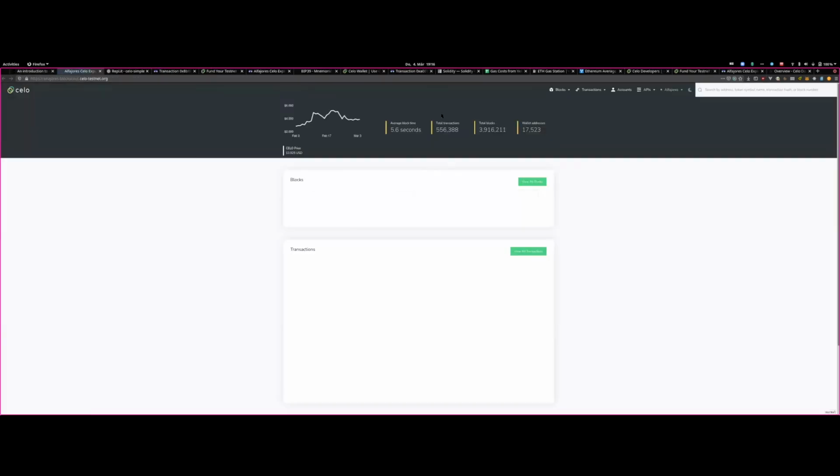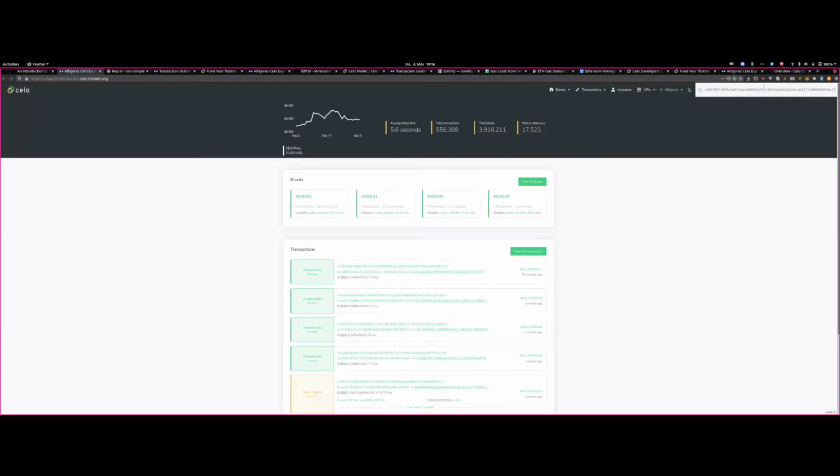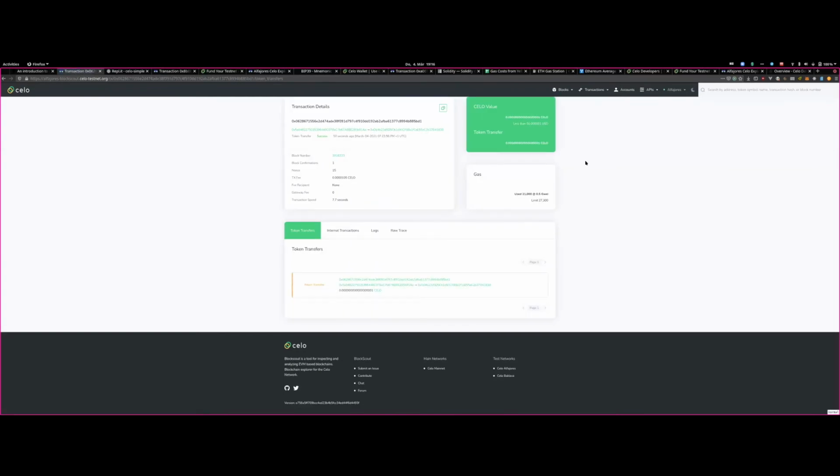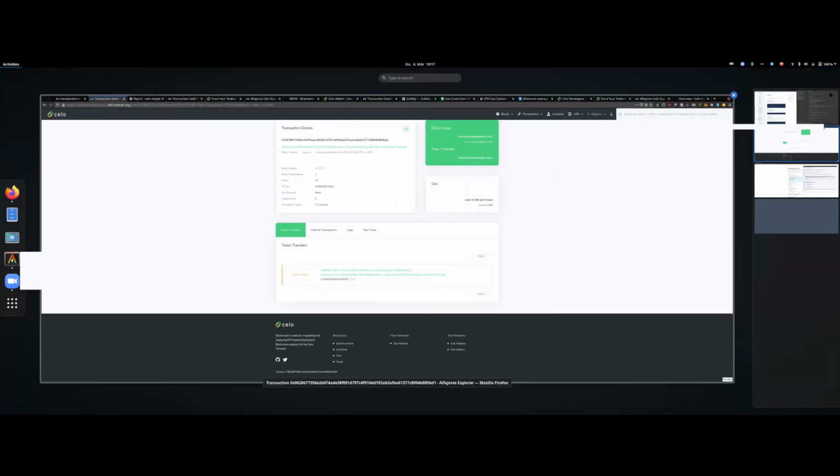If we go to the Blockchain Explorer and search for the transaction hash here, page not found. Also, maybe I shouldn't have the quotes in here. Sorry, that's an unnecessary waste of time. So this is a transaction that I have just sent, right? A minuscule, itsy bitsy, tiny amount of 0.0001 Celo tokens.